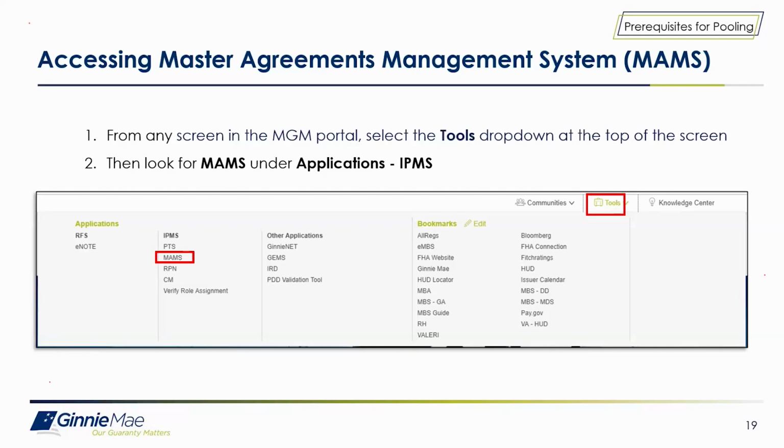So this is just to tell you what happens nowadays when you talk about MAMS. MAMS is always the Master Agreement Management System. So that's what MAMS means. This screen just tells you how to get into MAMS. From any screen in the MGM portal, select the tools drop-down at the bottom of the screen. Then look for MAMS on the application, IPMS. That's what you'll see on the IPMS, and you choose MAMS. Let's click on the next slide, please.